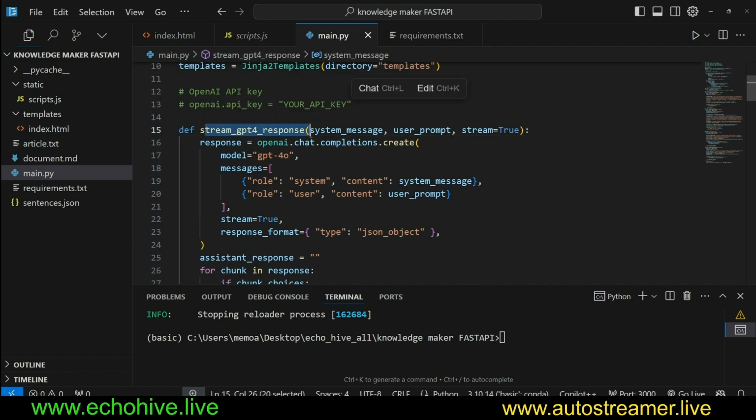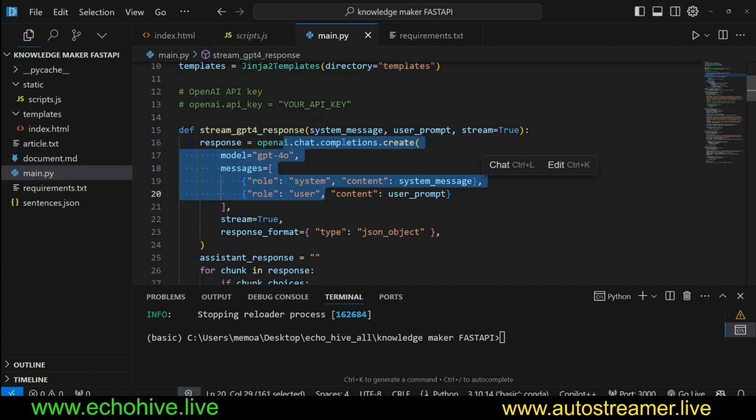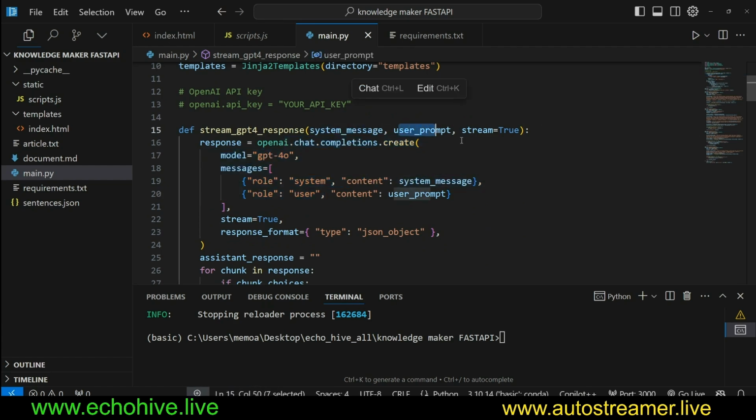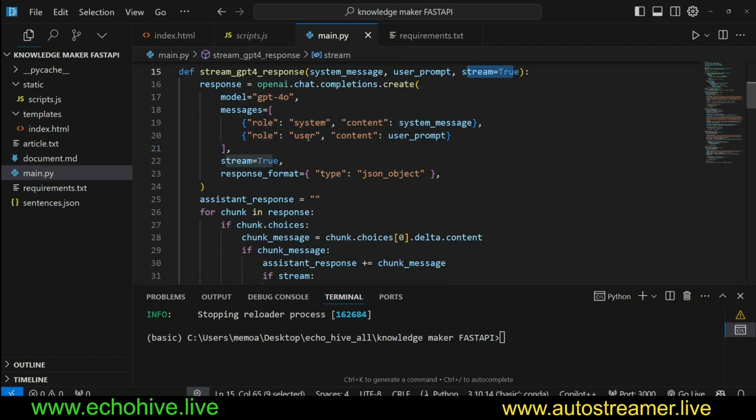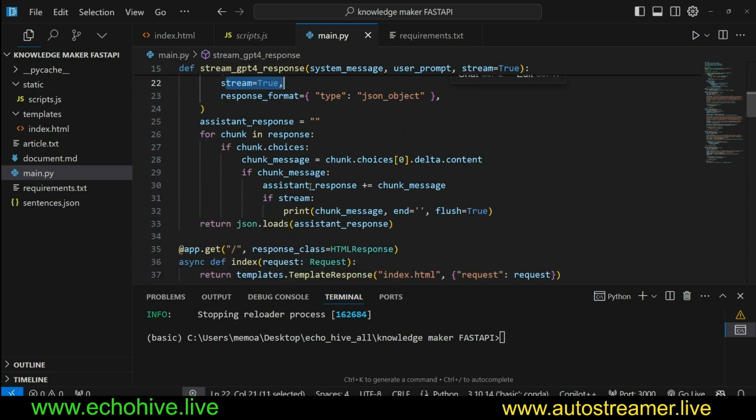And we have our function, stream GPT-4 response, which just makes a generic call. It takes in a system message and user prompt and decides if we're going to stream the response or not. This makes the call with JSON mode, and streaming is always set to true. But when we are processing the streaming here, looping over and appending each of the chunks to an empty assistant response string, if we have set the stream parameter of this function to true, then only then are we printing it to the terminal. But at the end of the day, when we have all our chunks and our assistant response is complete, we just JSON.loads it.